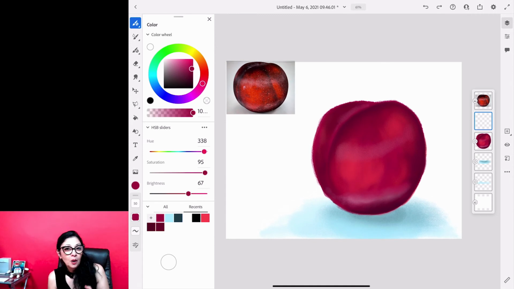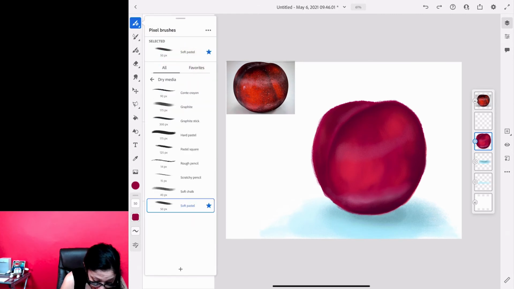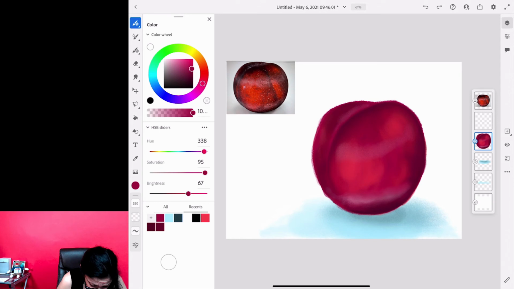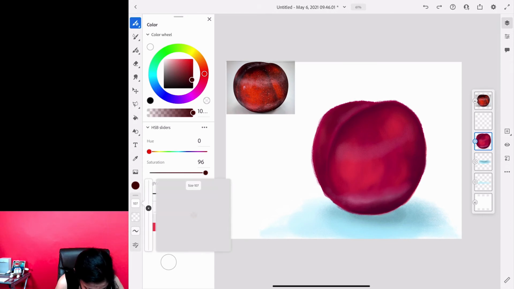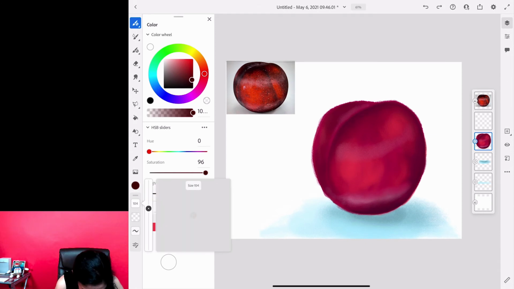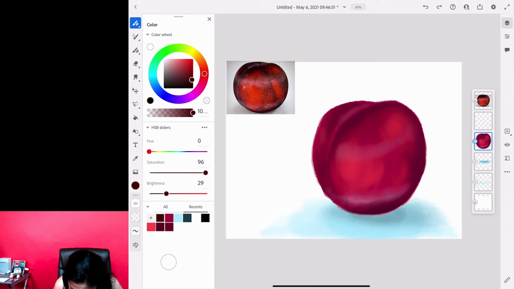If you would like to add more drama to your painting, highlight your plum layer, switch back, choose the mixer brush tool, pastel mixer, use almost black color, bring the size of your brush down of course, and add a few splashes of this color to your plum, just like that. And again, pressure sensitivity, don't forget about it.